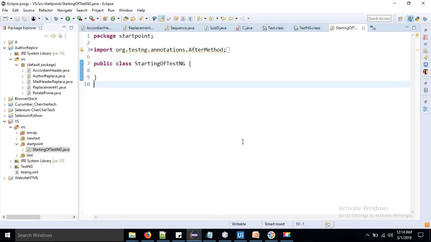Welcome back, guys. Today we are going to see the starting point of the TestNG. As you think, the starting point of the TestNG is not a test, then where does the TestNG start? Let's explore.